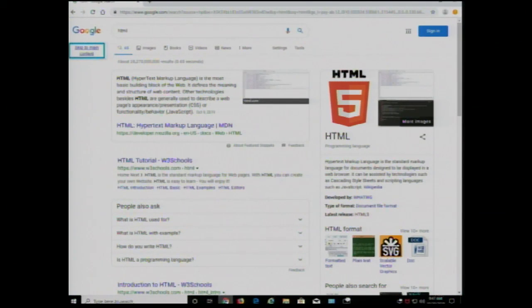Link, skip to main content. Skip to main content, you'll see a lot of times with a narrator. What that allows you to do is skip this navigation up here. On most websites, that's the same on every single page, right? If you were accessing this with a screen reader, you wouldn't want the narrator to read you that navigation on every single page that you visited.